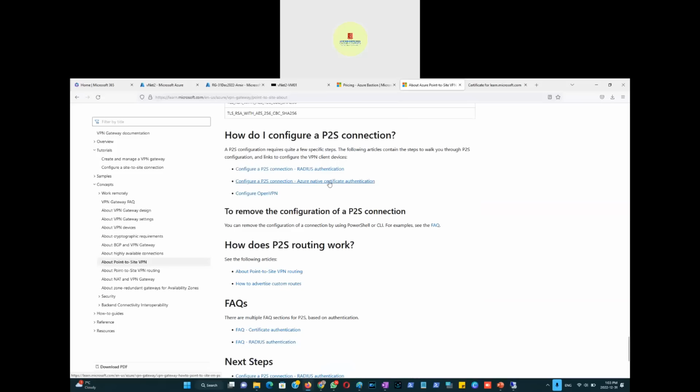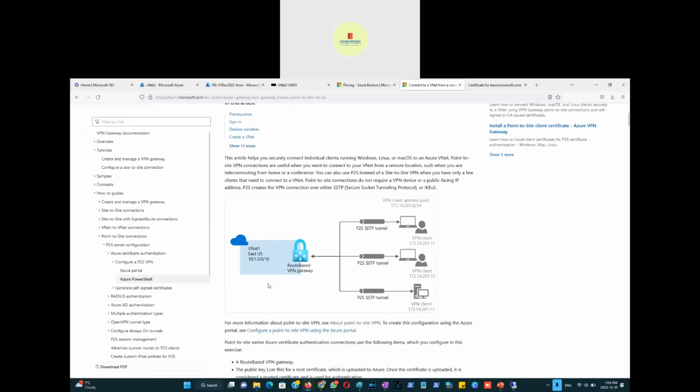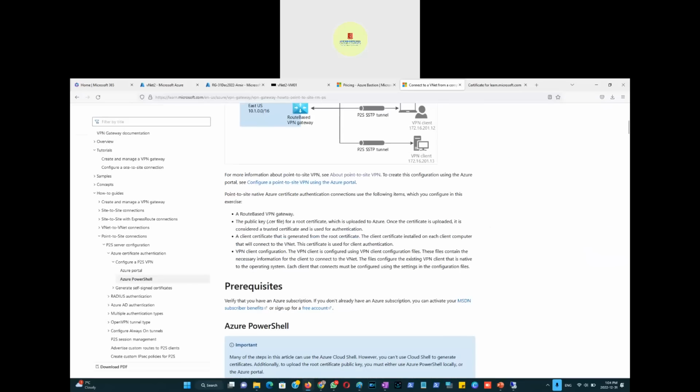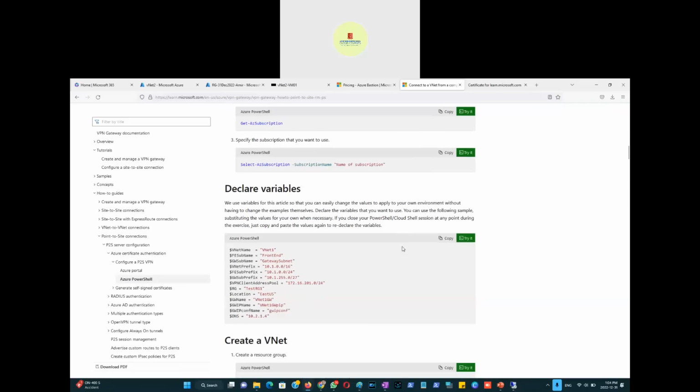So there is Configure a P2S connection, Azure native certificate authentication. Now how to configure it? I think we will be able to do that hopefully. Microsoft has given a lab, and I was looking for my own lab that I've created. But when we change computers, that really screws up everything, and then all the articles are gone. So I'm also going to be dependent on this.